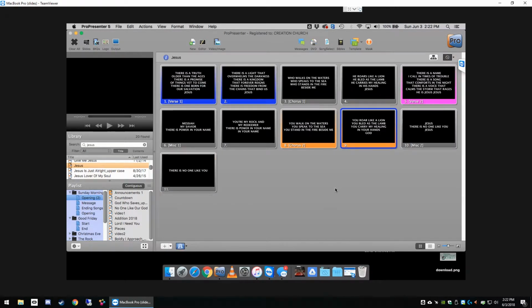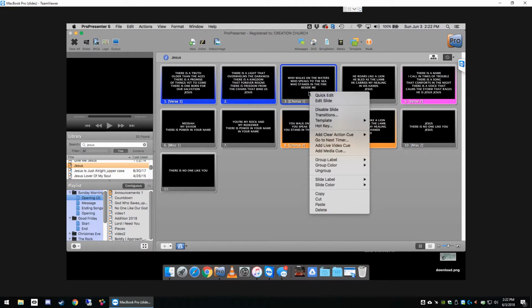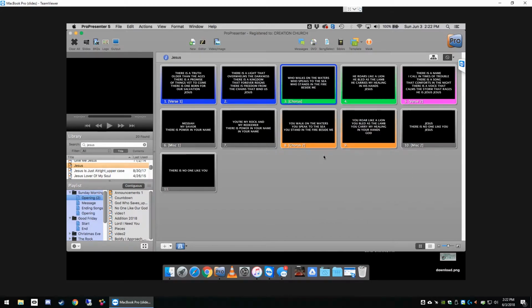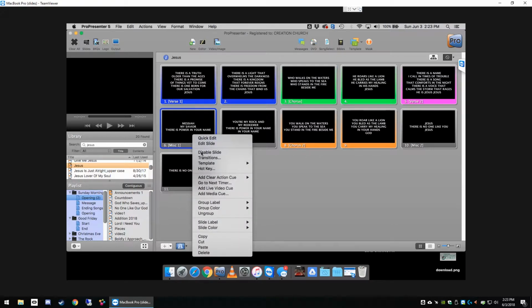Okay, so now I'm done making my edits for the most part. What we need to do now, or what I like to do, is instead of just having chorus be gray, the bridge is gray, I like to right click on them and then select the group label, which gives it a name and a color that's custom, so it identifies what it is. Now the bridge is here.